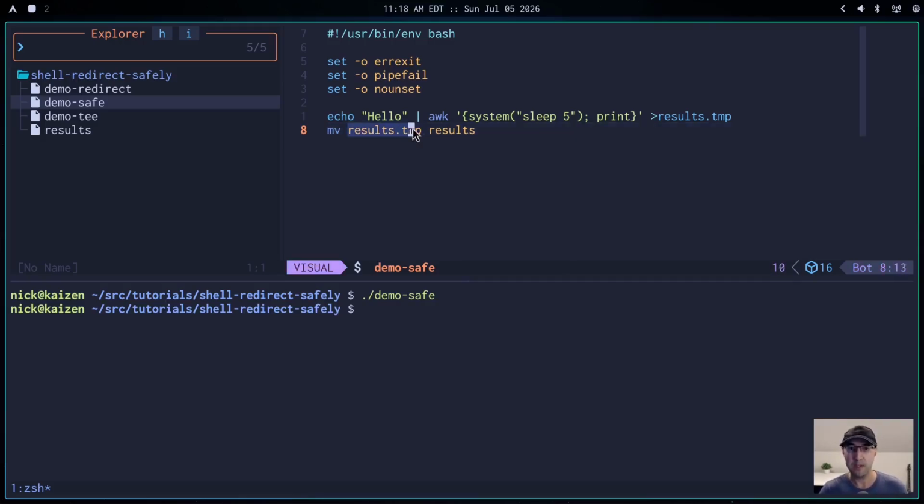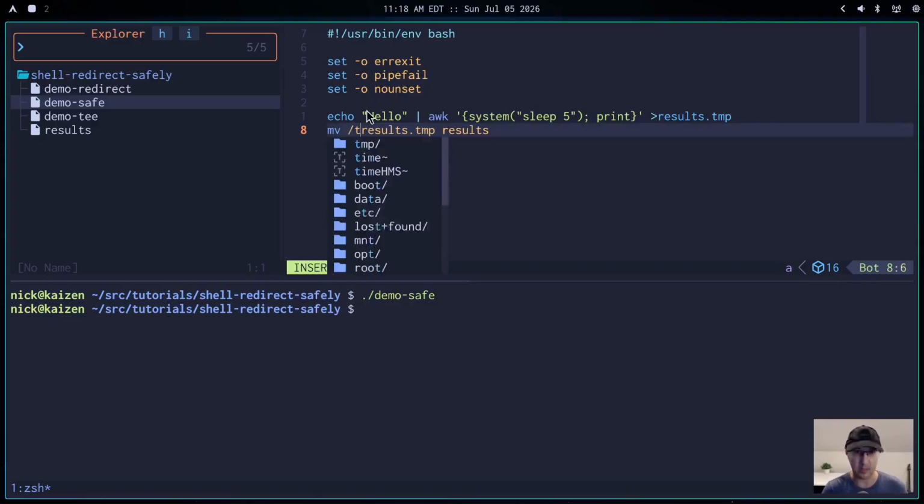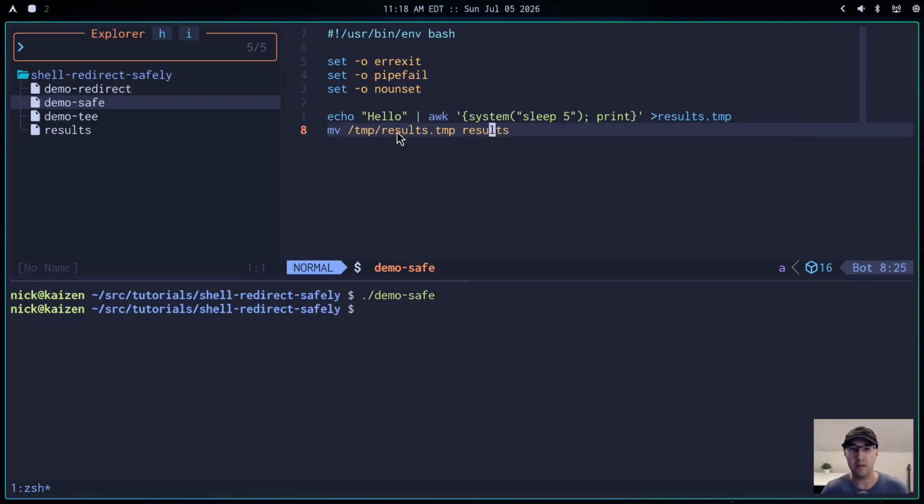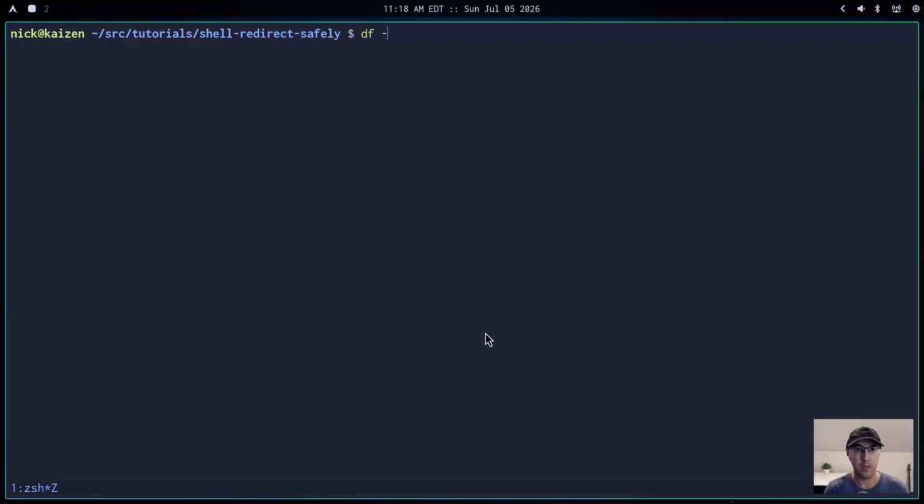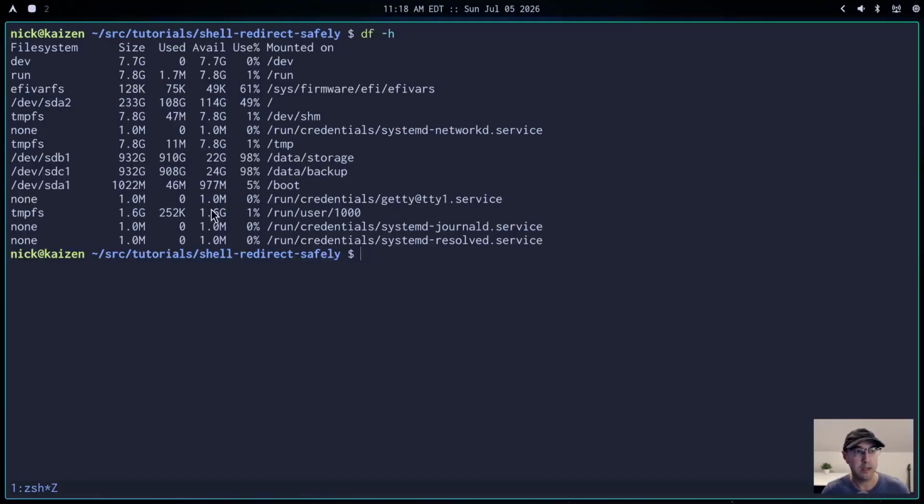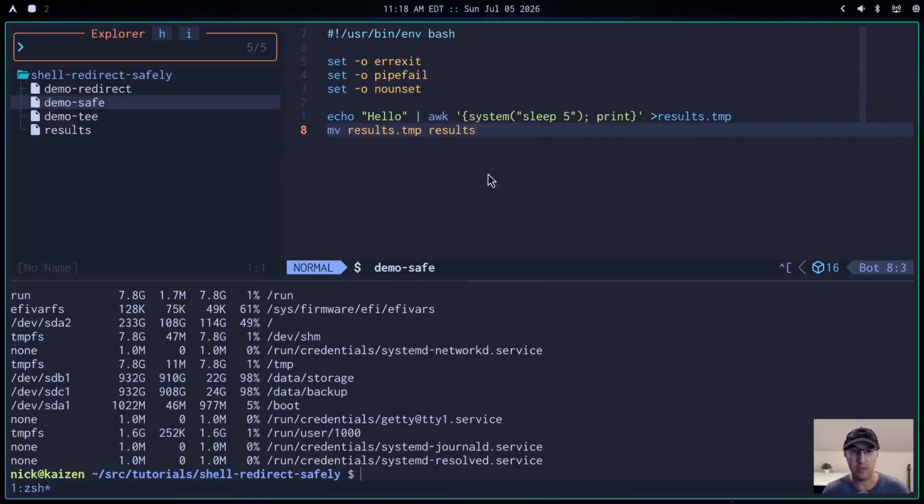For example, if we took this temp file and put it into /tmp or something like that, then we're no longer guaranteed just by looking at the script that these are on the same file system. Maybe /tmp is mounted to a RAM disk and this is not. That's pretty common on at least Linux desktop machines. In fact, I'm pretty sure I have that set up here. If I do df -h, we can see that /tmp is set to tmpfs. That's one example. On a server, that typically wouldn't happen, but it really depends on how you have things set up. So that's just some information to be aware of.